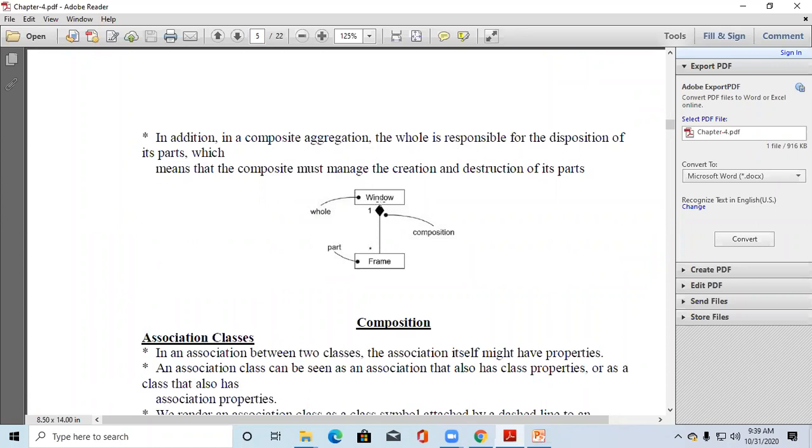Here you can see a window and a frame. The window is the whole, and the frame is the part, a part of that window. How do we denote that? With a filled diamond at the whole end. The filled diamond is the representation for composition.